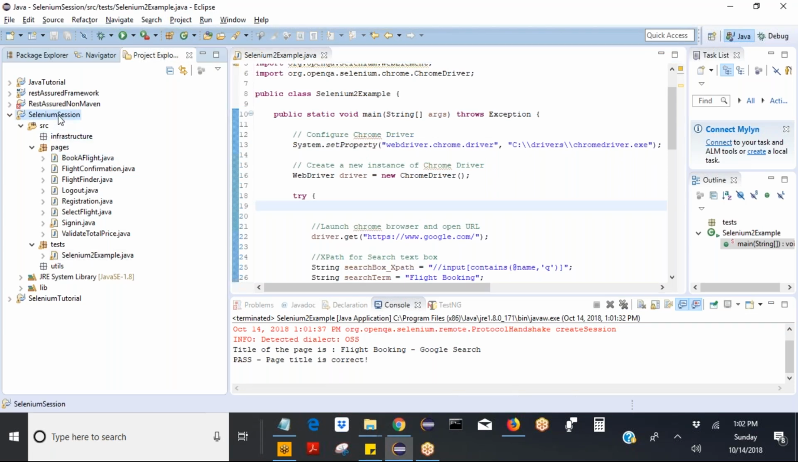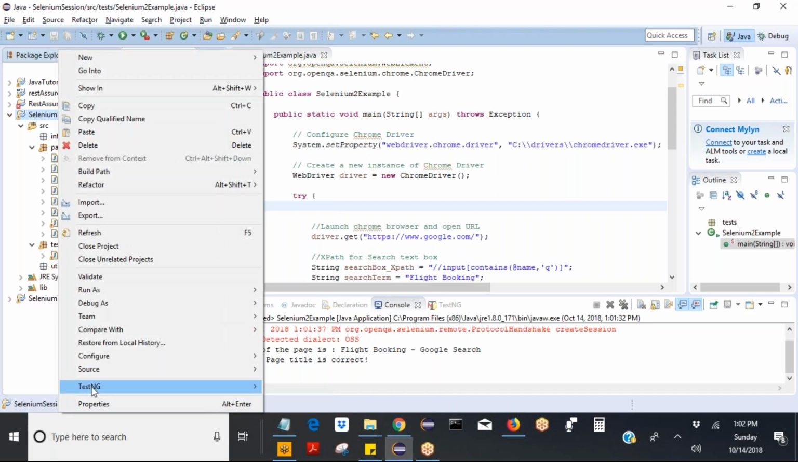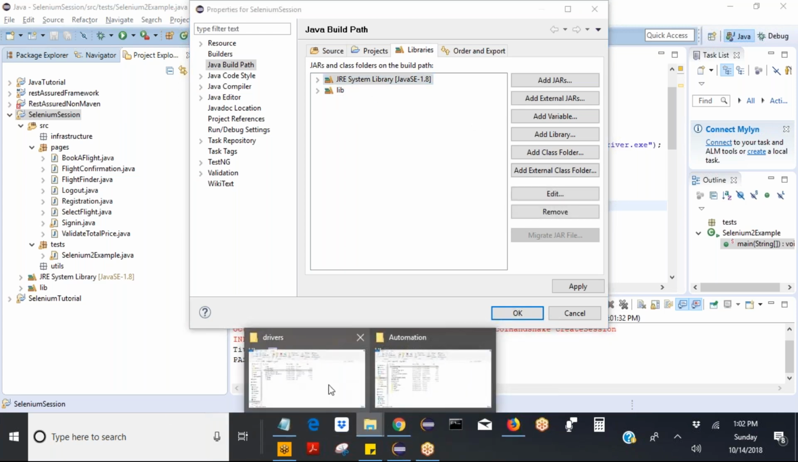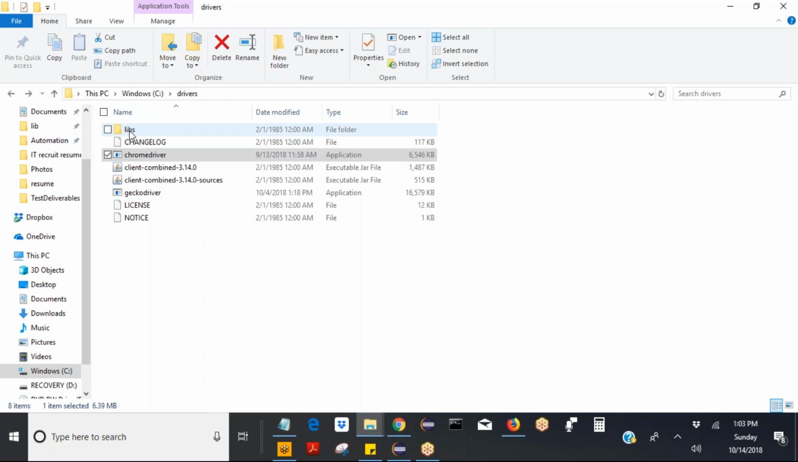So once you create a project, just right click on it, go to properties and go to libraries. Okay, you are already in the libraries, that's fine. Now I created this one. I will create one more and show you guys. Before that, you must have already downloaded the drivers and jars. I already did that yesterday.